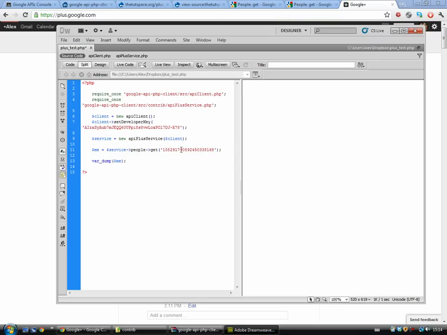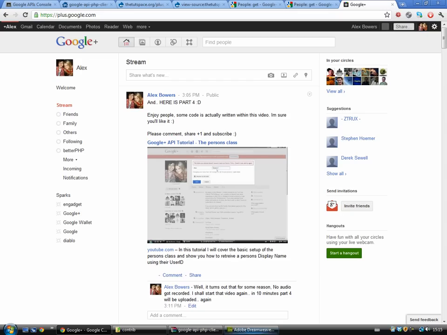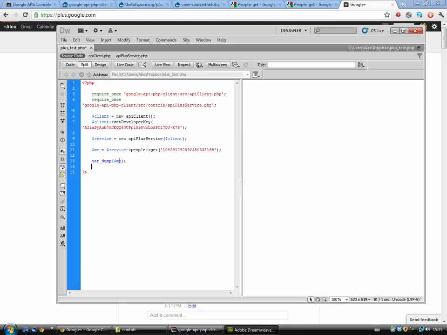And then from there I'm just going to do a variable dump which will show me a list of the array. It's showing me an array of everything that is there. And then I'm going to save this file, and I'm going to upload it onto my server, and I'll show you what this code does.